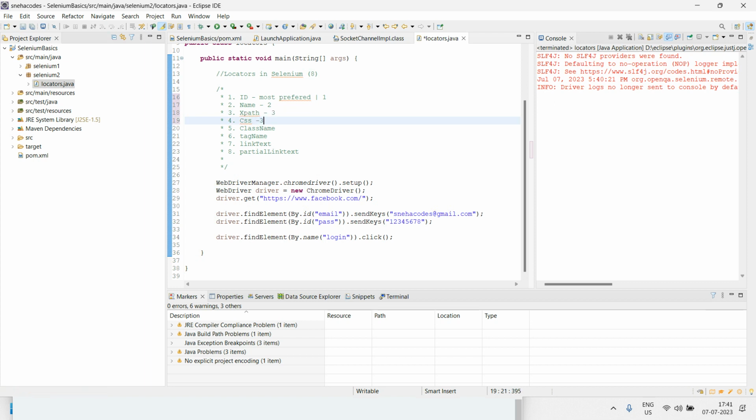And we have CSS selector. So next thing which I am going to talk about is CSS selector. These two are almost preferred. And then we have the tag name. XPath I'll come back to later because there is a whole topic on XPath. Let's move on to CSS selector. So what is the CSS selector now? This is also one locator.